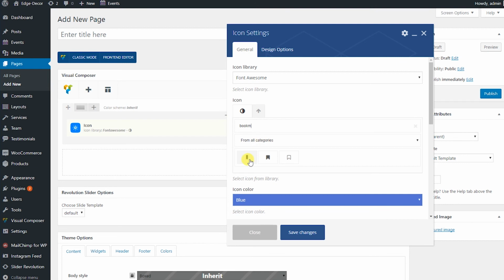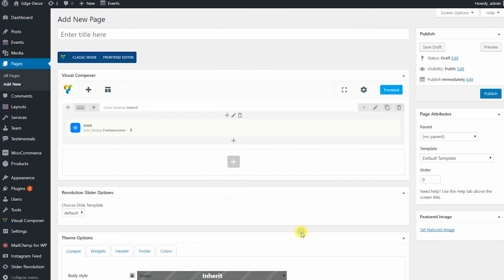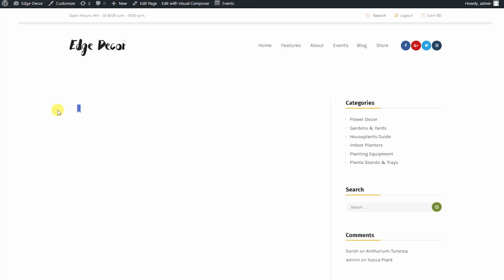Now the new icon is visible. If I save the changes and preview the page, it is displayed successfully on the front end. So that's how you add new Fontello icons to your theme.